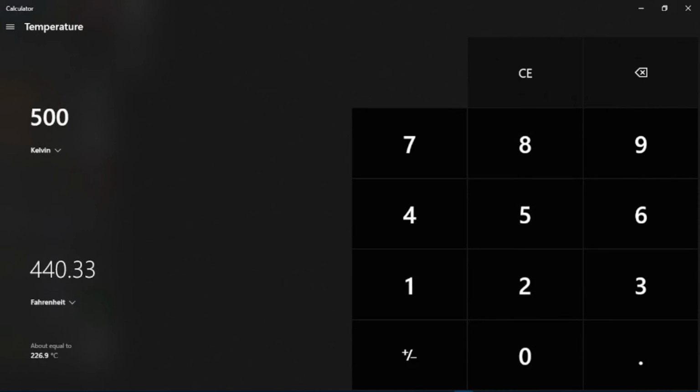So it means 500 Kelvin is equivalent to what? 440.33 Fahrenheit, and that is also equivalent to 226.9 degrees Celsius. So this is how we use the temperature calculator.